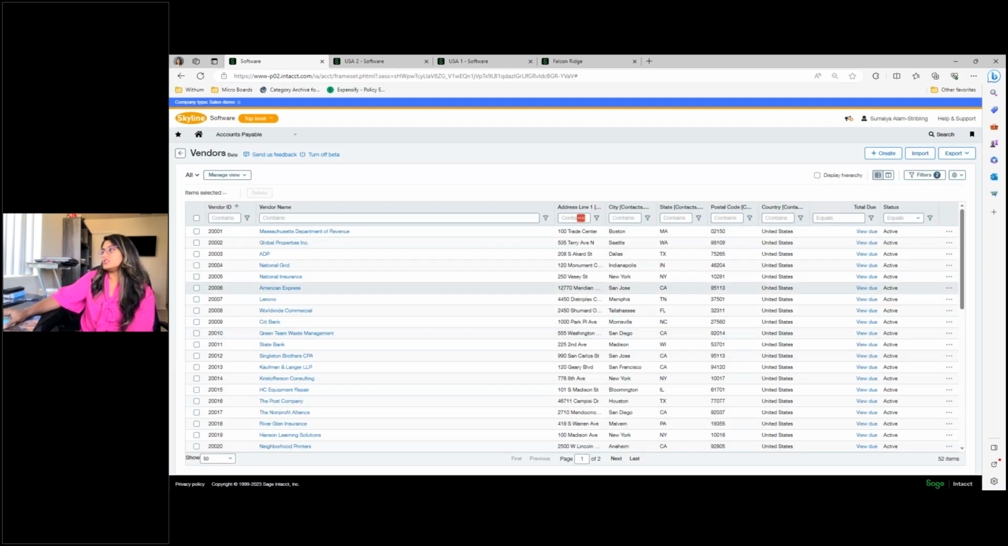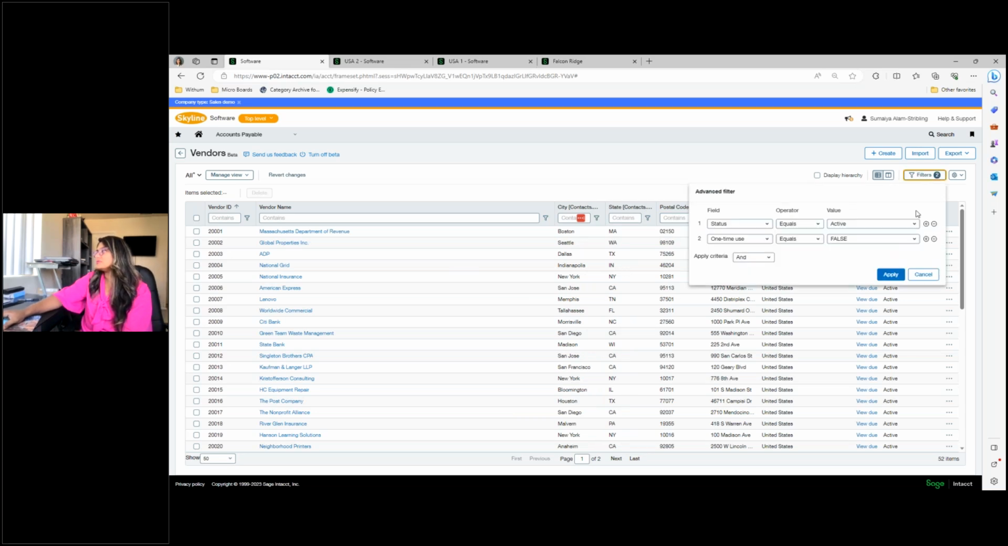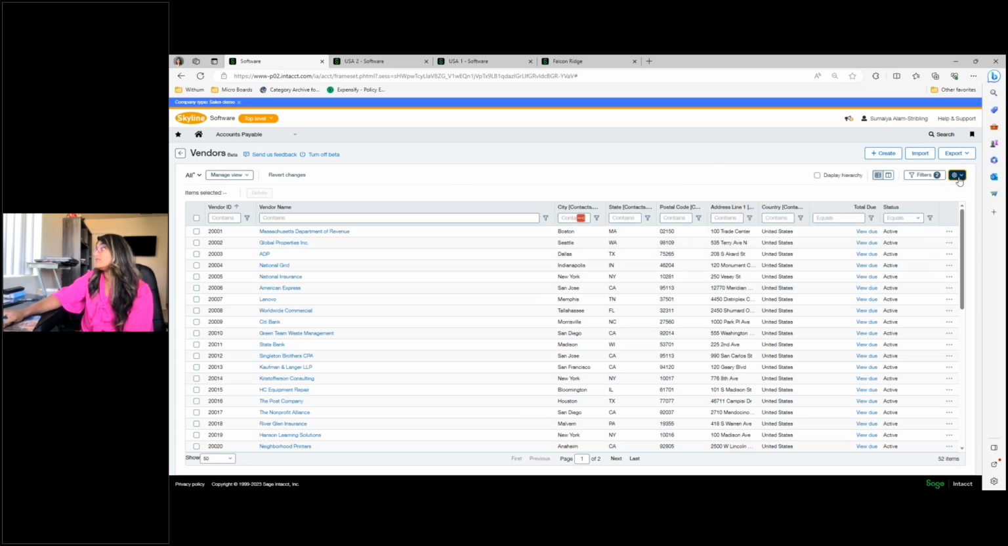There's this option, turn on list beta interface. This gives a very user-friendly view. The nice thing about this is you can move your columns, which is super nice. You could set advanced filters and advanced criteria, sort them, and even freeze columns, which is very nice.